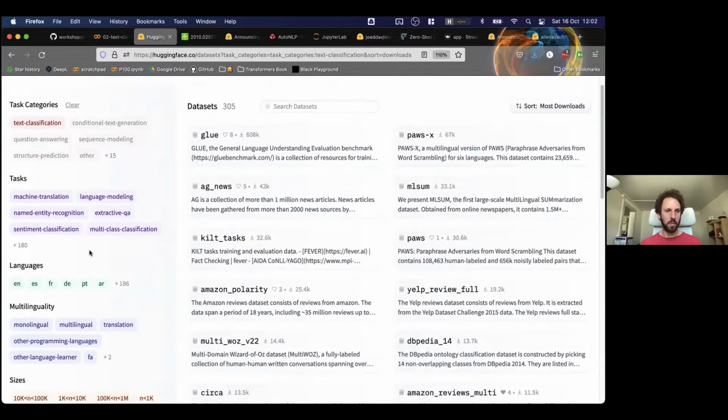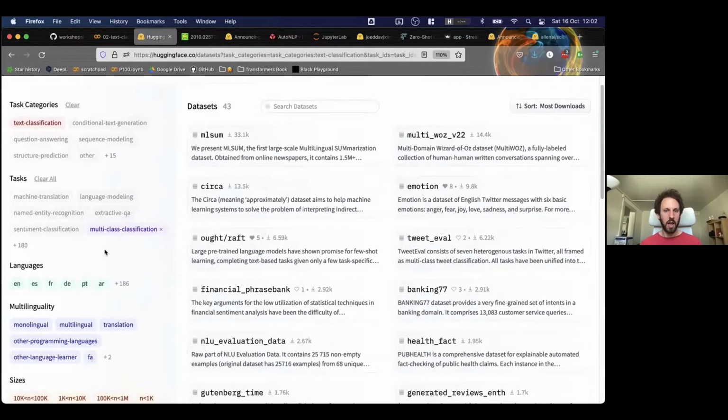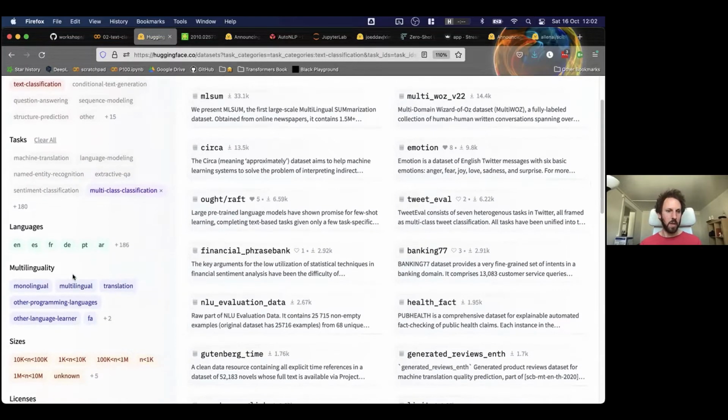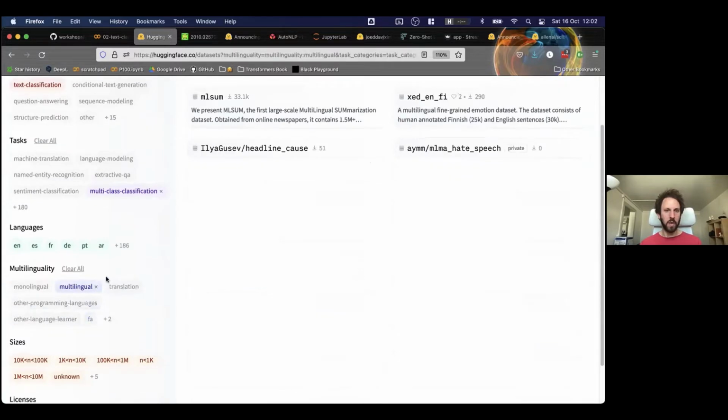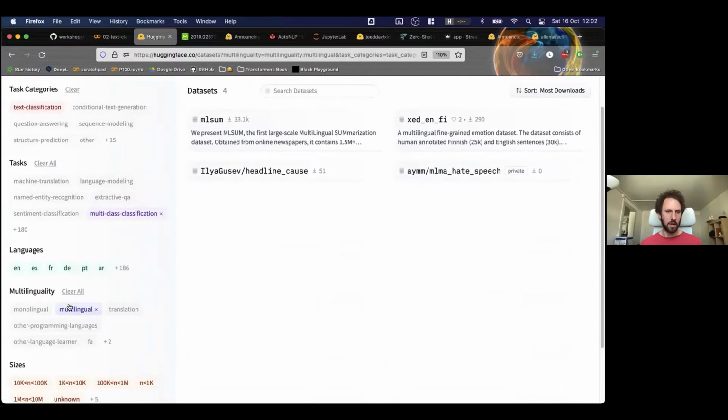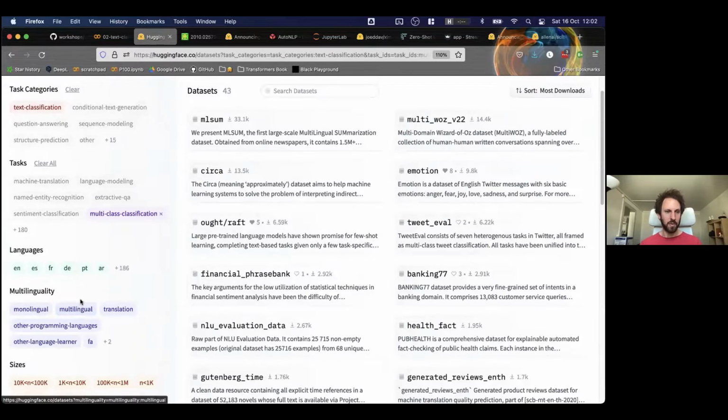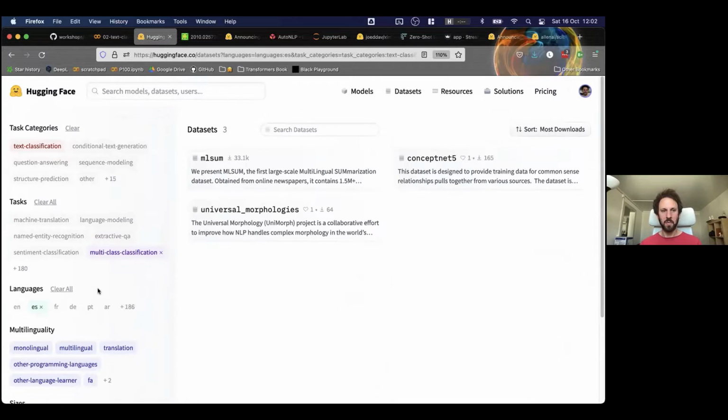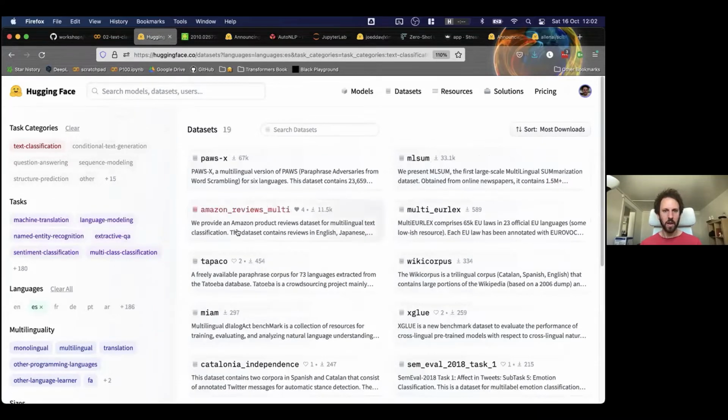And then we might be specifically interested in, say, multi-class classification. And then we might say, okay, maybe we want something that's multilingual. In this case, the tag didn't give us the Amazon reviews, but if we pick something like Spanish, then we're still missing something. So the tags don't always give you the exact thing that you're looking for, but this is a great way to get started. And you can see already when we just picked text classification in Spanish that it's already up here.